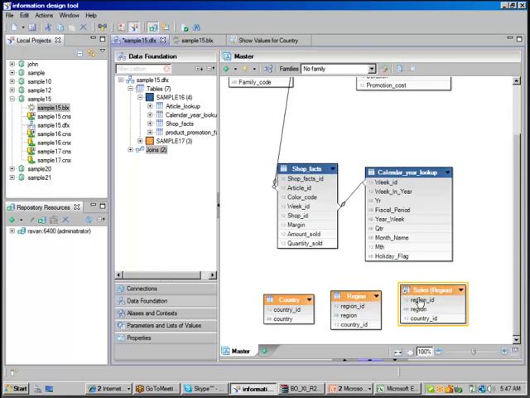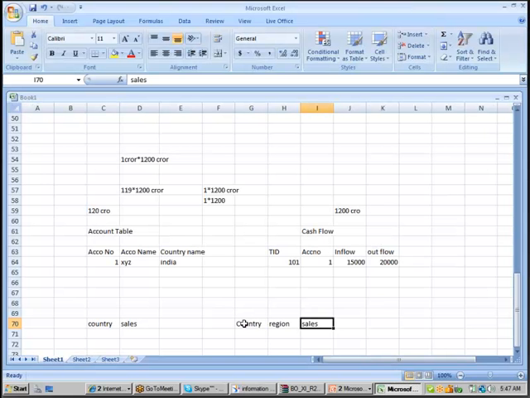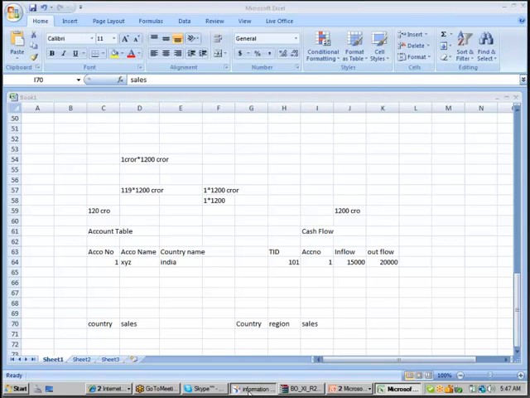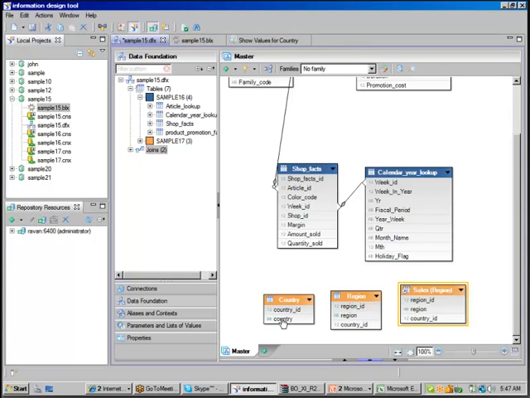In the sales table, you have region ID, sales, country ID. As per the first requirement, you need a country name, a region name, and sales. In the information designer, country name is in the country table, region name is in the region table, and sales is in the sales table. Please treat this as sales.